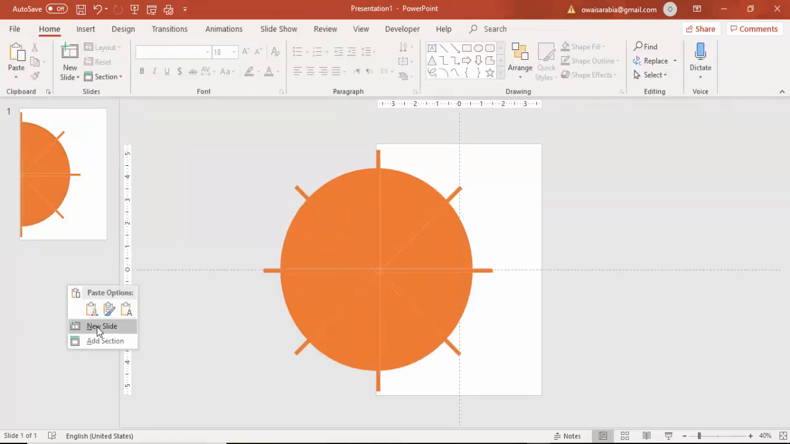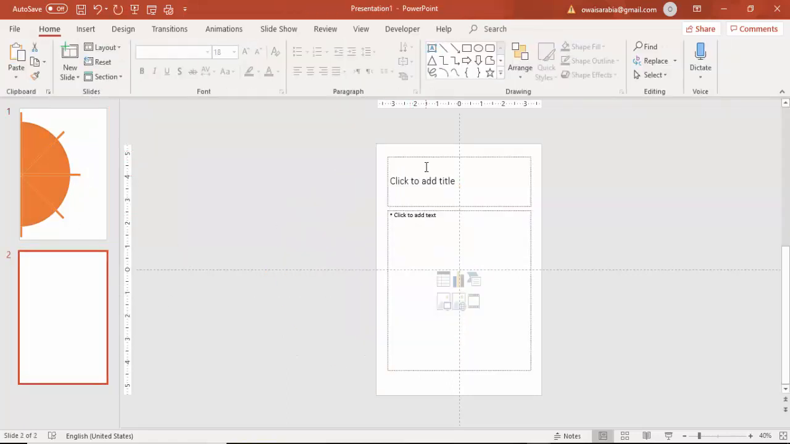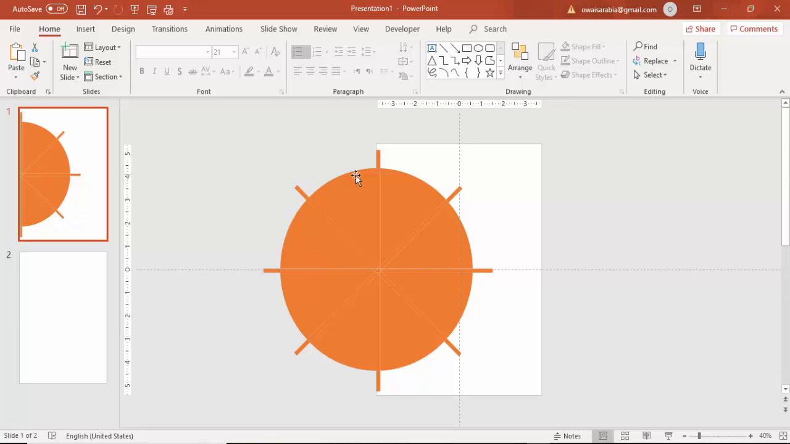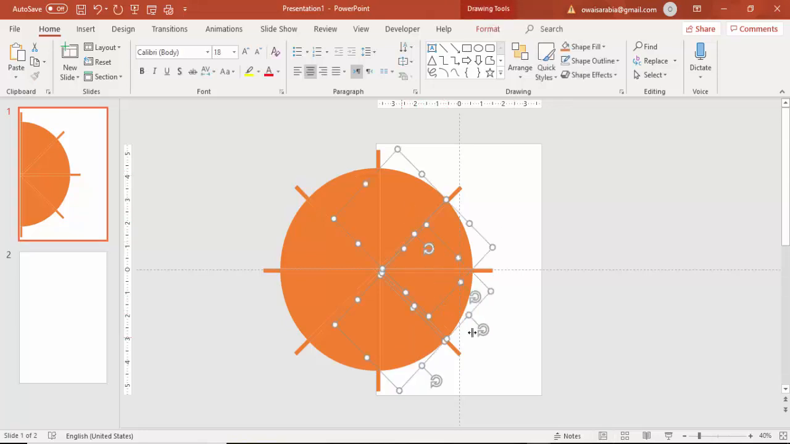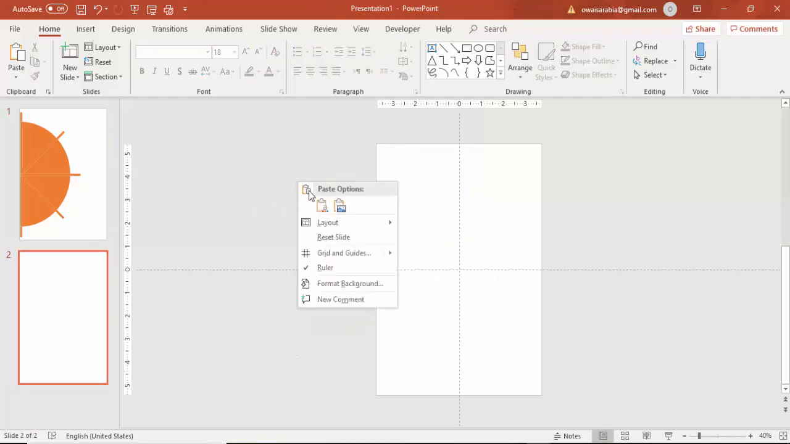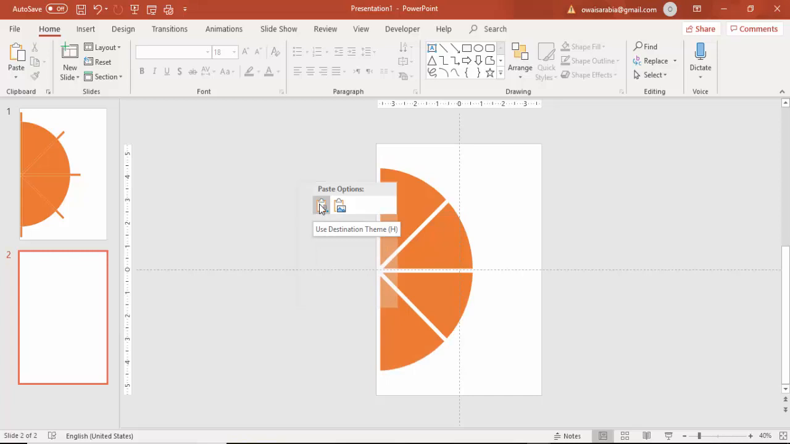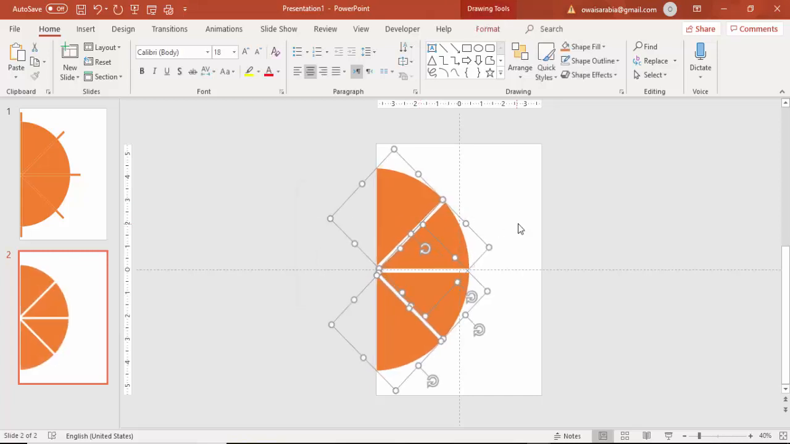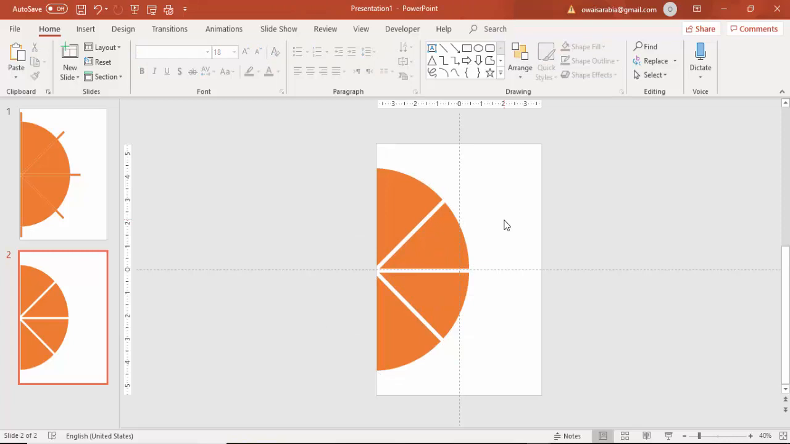Add a new slide, delete these two boxes, then come to the first slide, just select the first four triangles, copy it with Ctrl C, and come to the new slide and paste it. You can see here the four triangles have been created, which looks like a semicircle now.